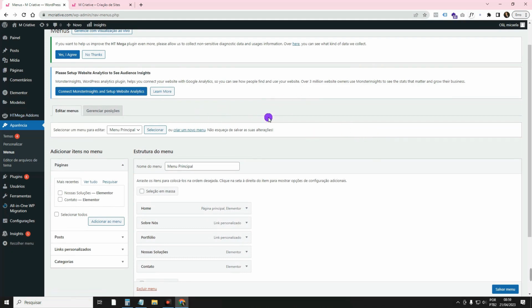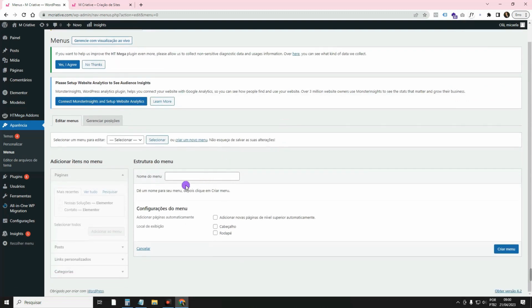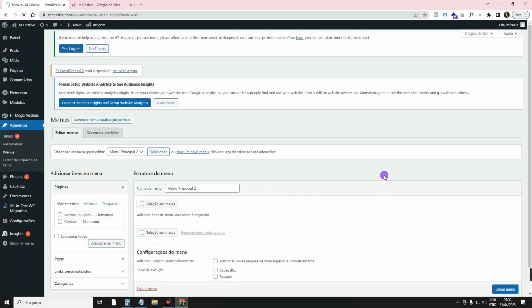If it's the first time you're making a header, it'll be empty, see? You won't need to click on Create New Menu up there. When you come here, it'll be empty like this, okay? Then here you will put the header name. I will put the name Main Menu 2, because I already have another one there, you know? So I'm going to put this name. In yours, you can put the header, the main header, whatever you want. Then you click here on Create Menu.